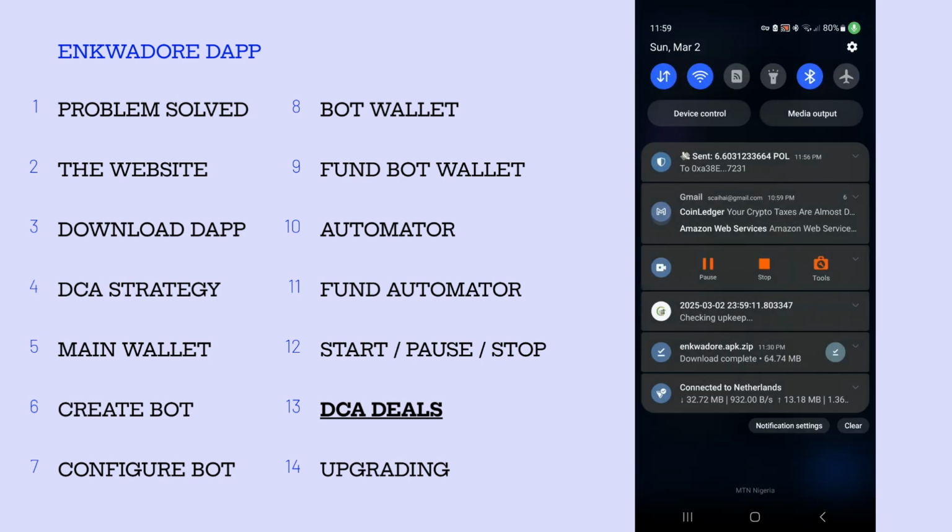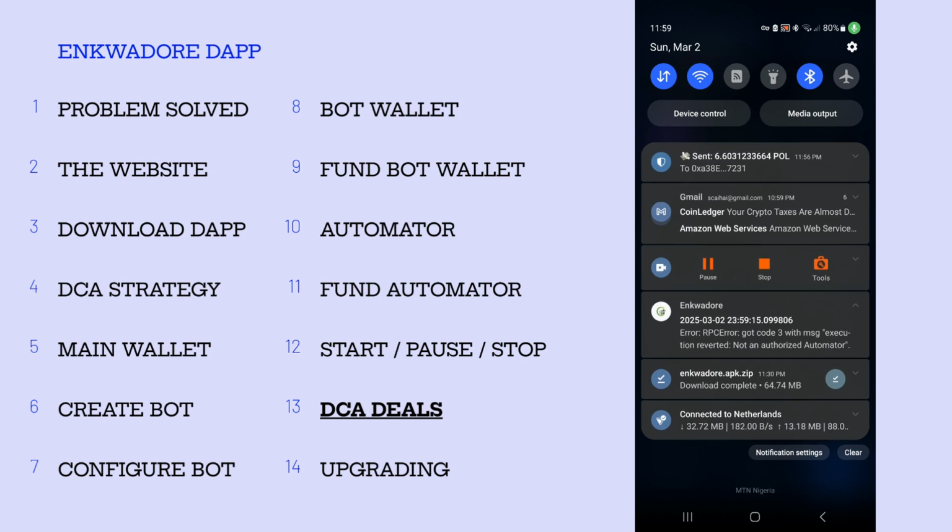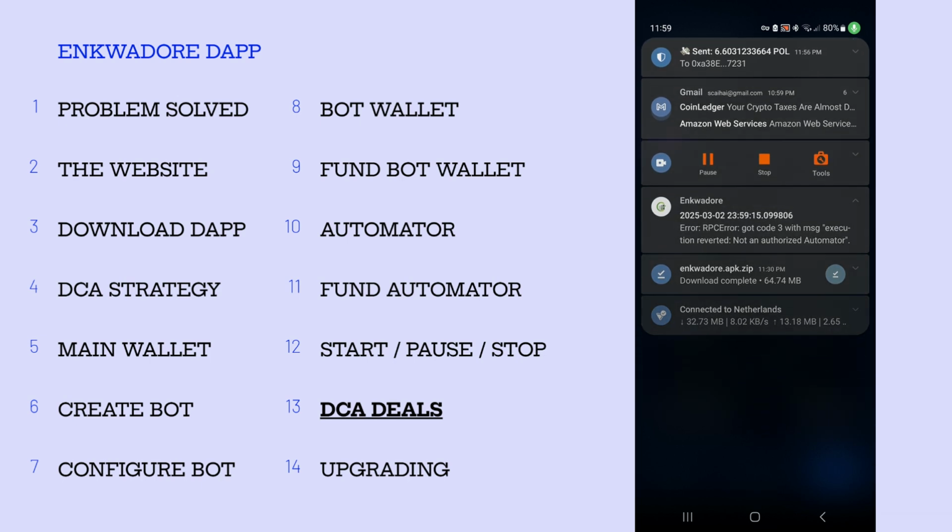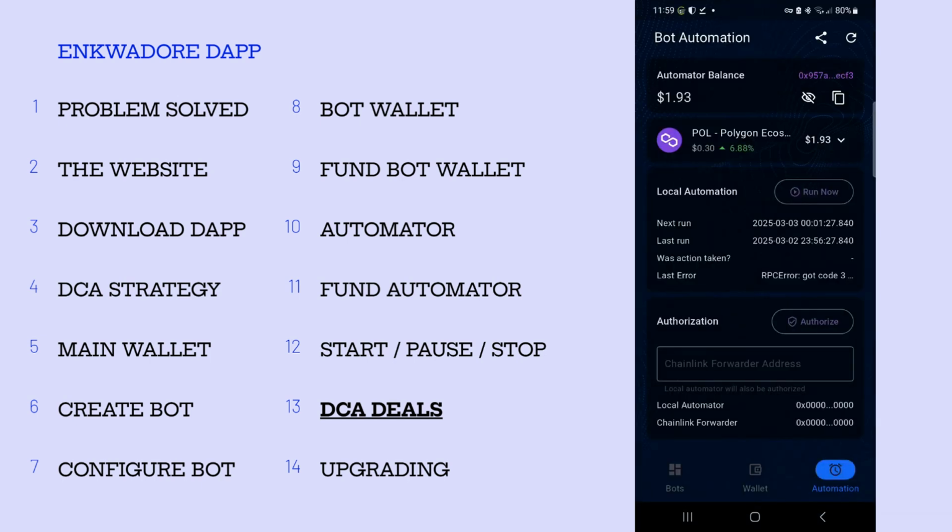Alright, so let's attempt to run the executor now. If you run it now, it says not an authorized automator. So that means there is something we have not done. For the automator to be able to run your bot, you need to grant it permission. I don't know why I keep calling this executor. It's actually automator.